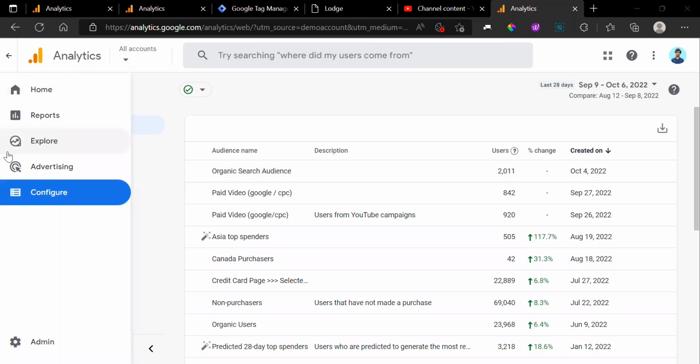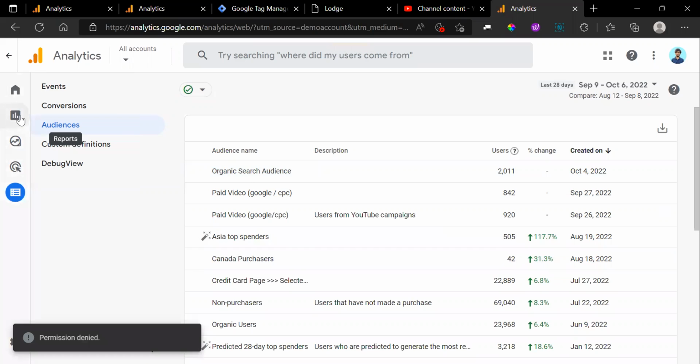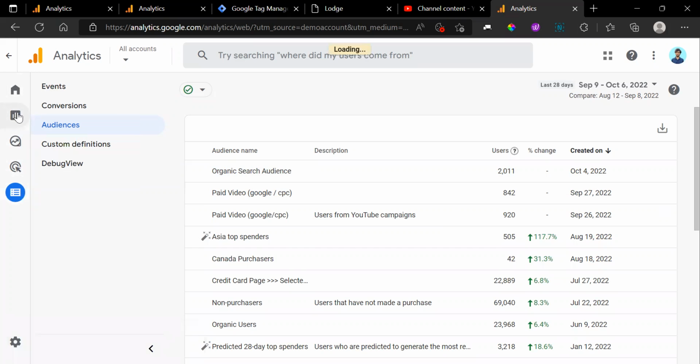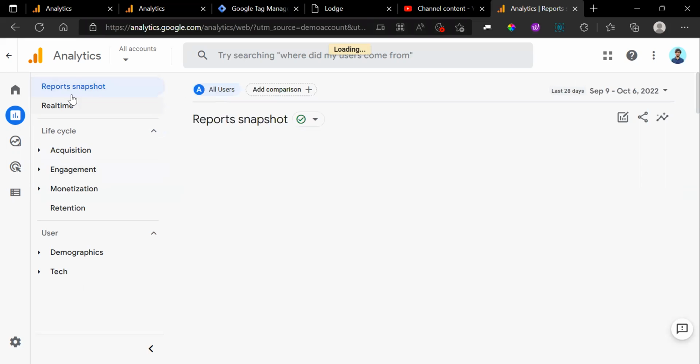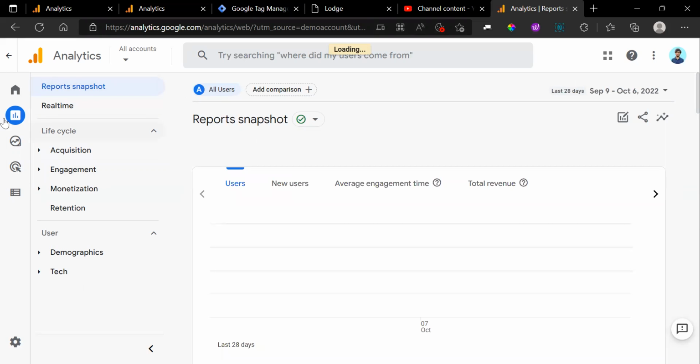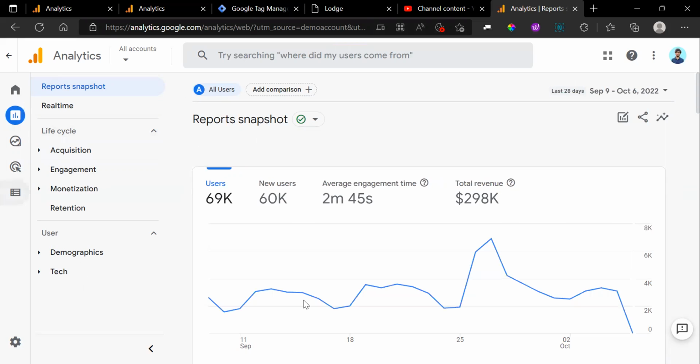Starting with the first thing, we'll navigate to the reports section of the GA4 dashboard. This is my demo account that I am using. You can also access the same; it is freely available for everyone who wants to explore Google Analytics 4. Right now I am inside the report snapshot section of my reports, and you can see the data of the Google Merchandise Store being presented here: average engagement time, total revenue, and all these things.